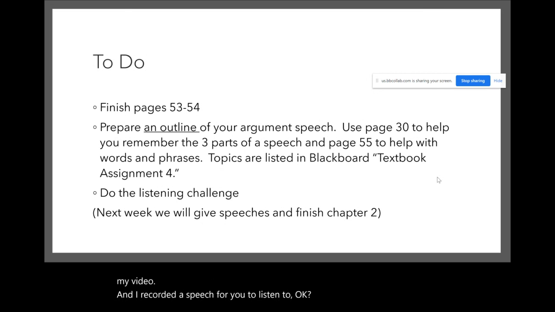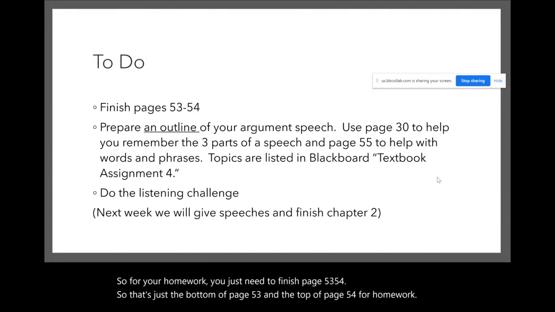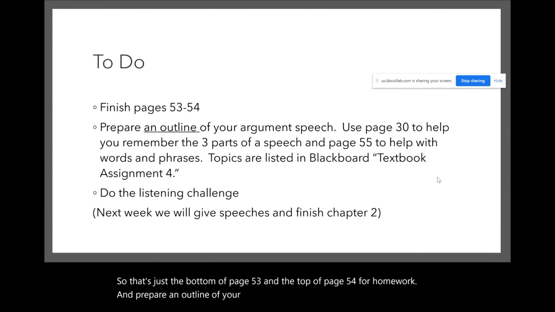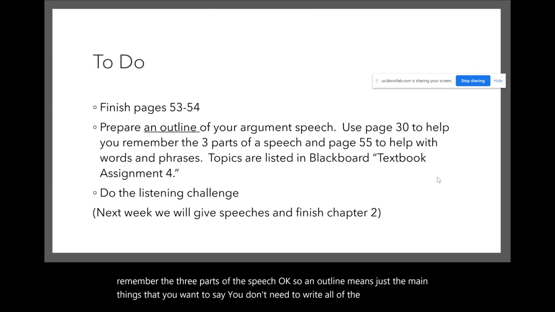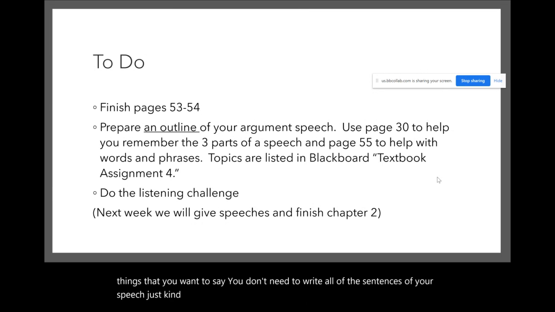So for your homework, you just need to finish page 53 and 54. So that's just the bottom of page 53 and the top of page 54 for homework. And prepare an outline of your argument speech. Use page 30 to help you remember the three parts of the speech, okay? So an outline means just the main things that you want to say. You don't need to write all of the sentences of your speech. Just kind of put your main idea and your three points, your counter argument, okay?